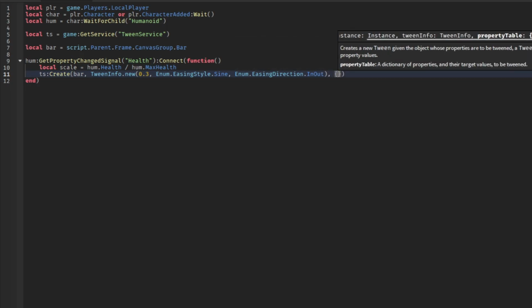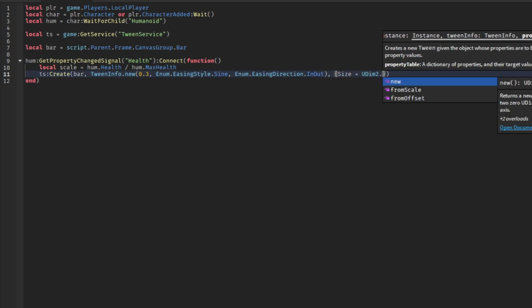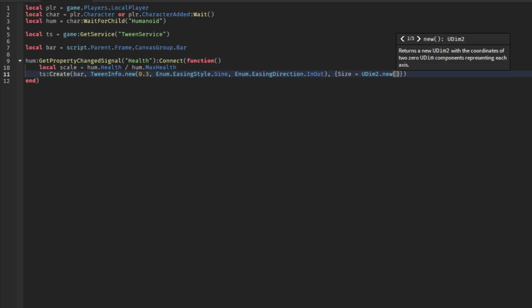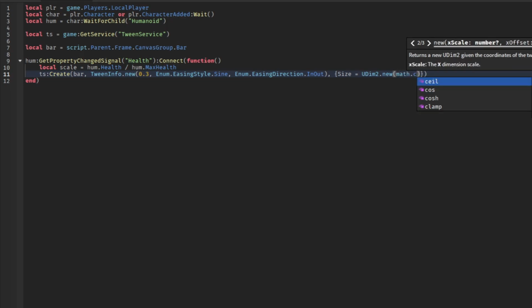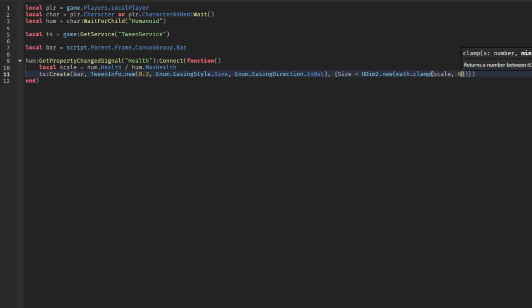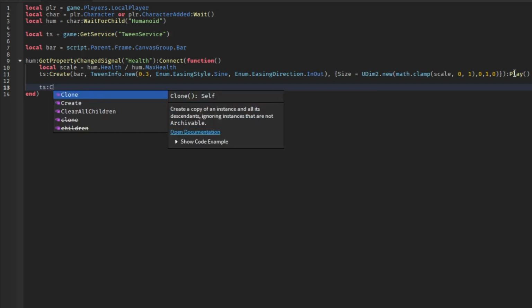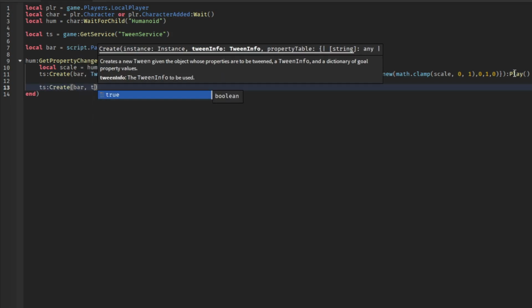Now we need to actually set the size. So go Size = UDim2.new, then we're going to go ahead and go math.clamp(scale, 0, 1), and then we need to go 0, 1, 0. Just like that. This just sets the scale to be according to the health. Then we need to actually play the tween. There we go.